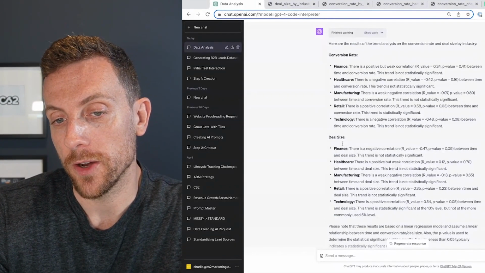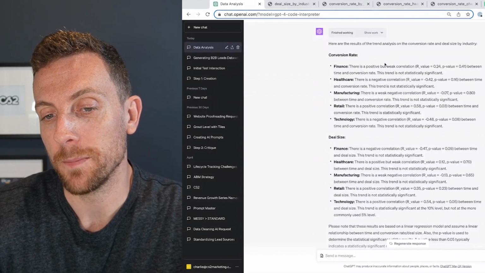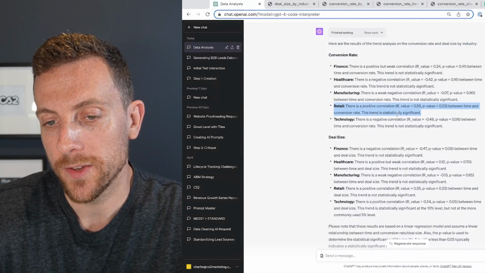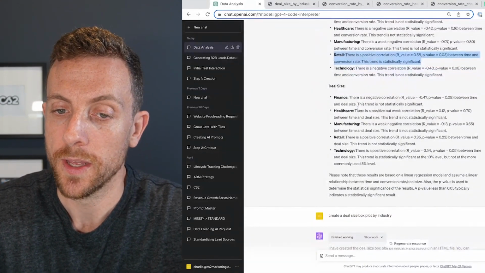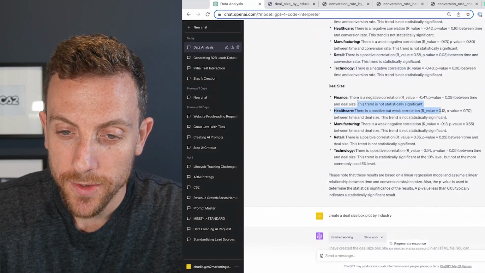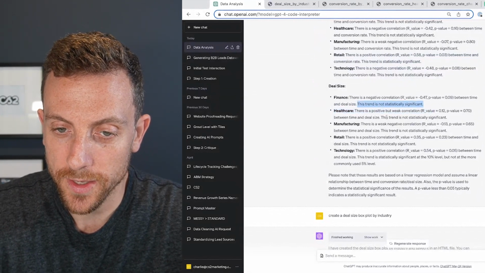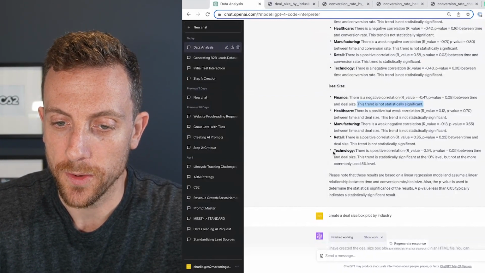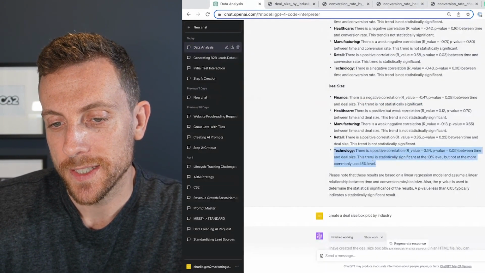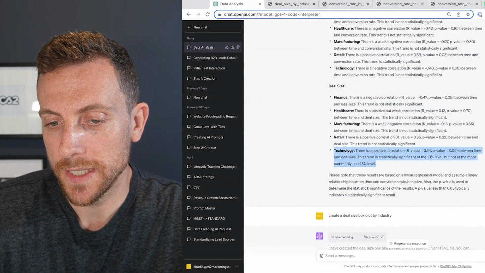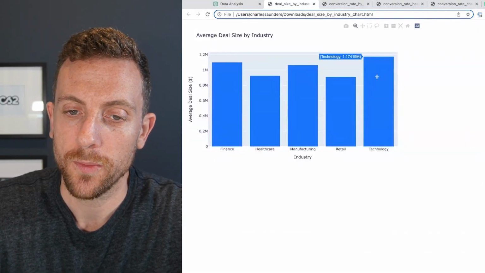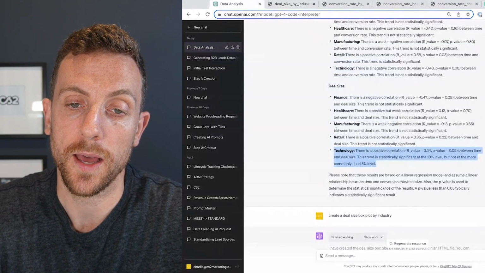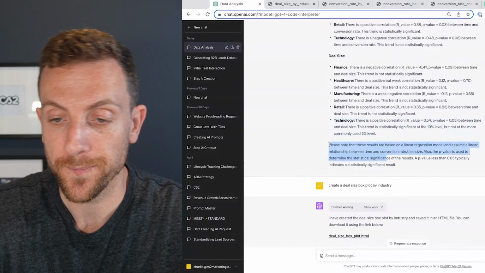And now we've got this breakdown of industry where it can impact deal size and conversion rate. So we already found out that retail is a statistically significant, positive correlation. But for deal size, there isn't any significant trend with finance, nothing with healthcare, nothing with manufacturing, nothing with retail. There is a positive correlation that's mostly statistically significant with technology when it comes to deal size, and that's obviously what we're seeing here, where there's definitely a bigger average deal size for technology.